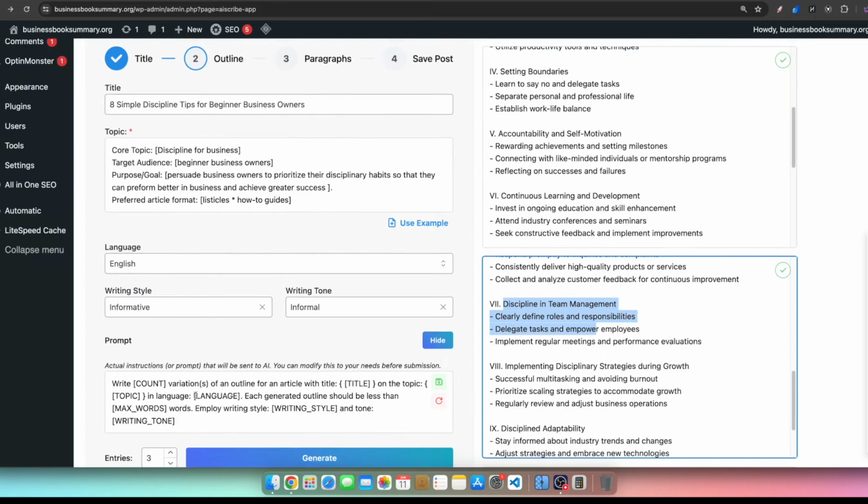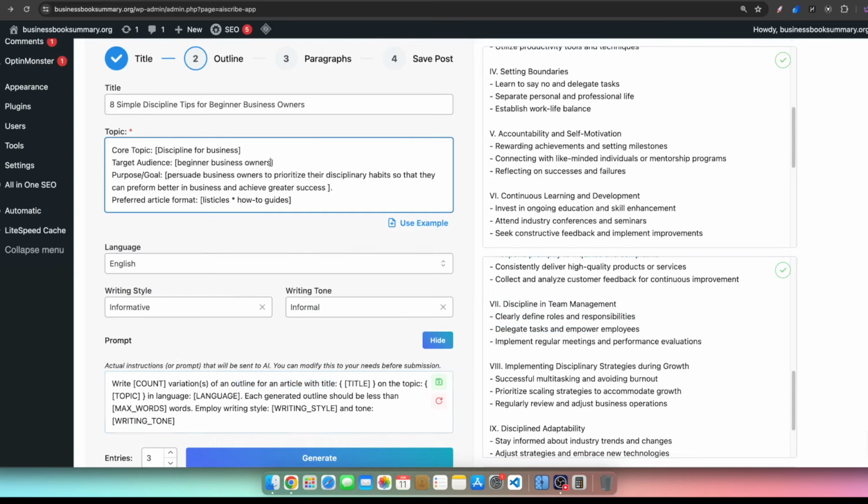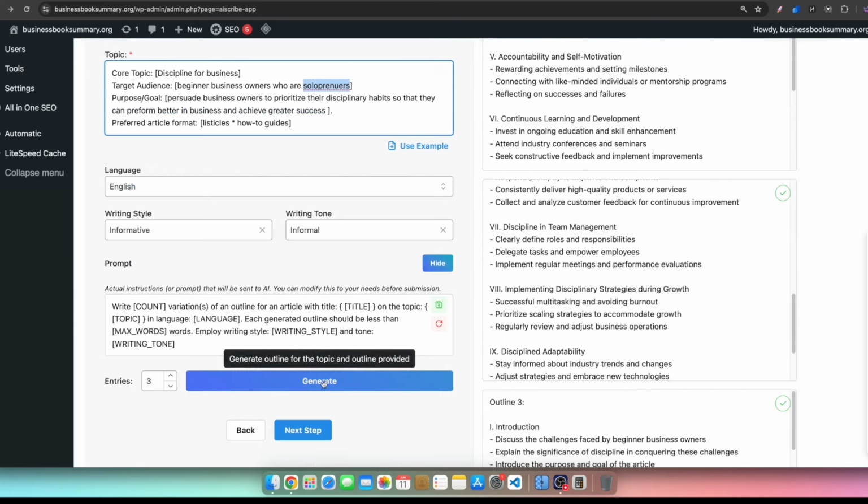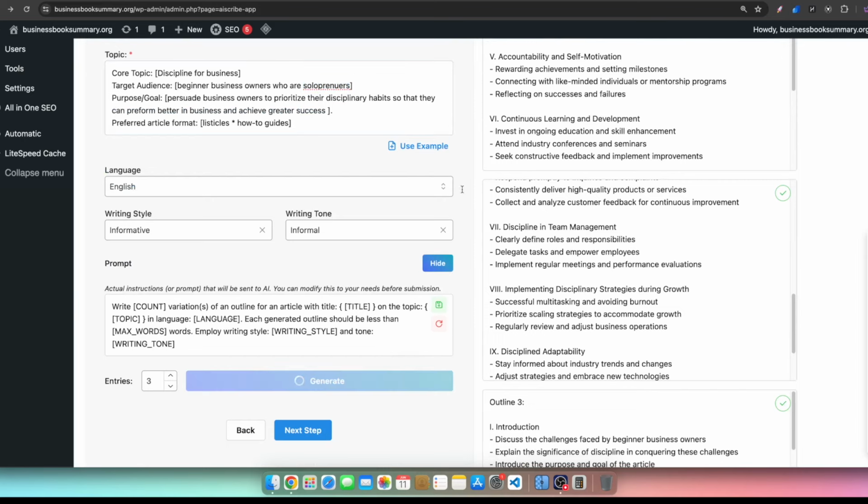I want to reference this for the solopreneur. So instead of beginner business owners, we're going to type in beginner business owners who are solopreneurs. So what that means is they don't really have any kind of team. They're just doing it all themselves. So I'll hit generate again, and it'll create a new outline for us based on that.